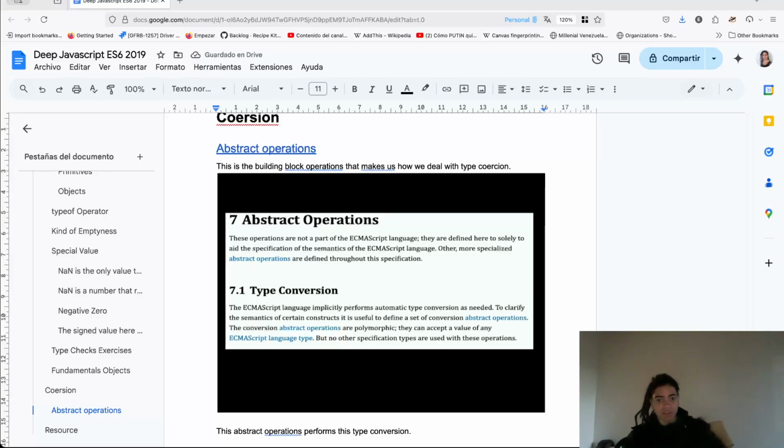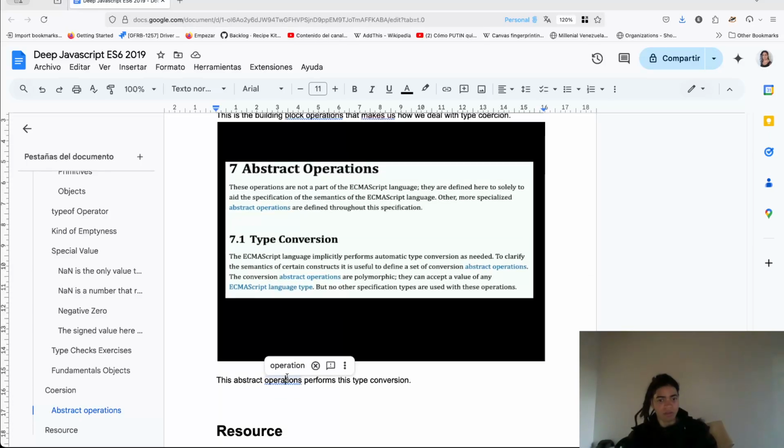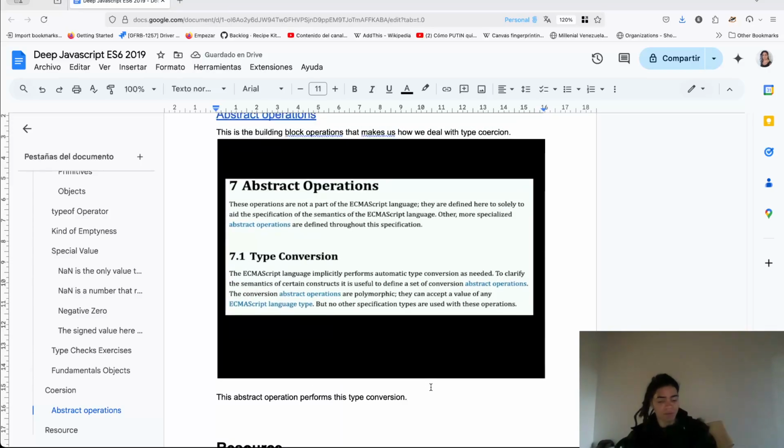These operations are not part of the ECMAScript language, and they are defined here solely to aid the specification of the semantics of the ECMAScript language. So these abstract operations are the basic building block of how we deal with type conversion or type coercion. These abstract operations perform these type conversions.